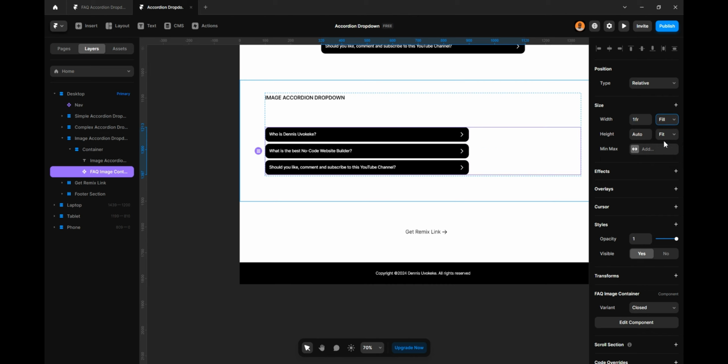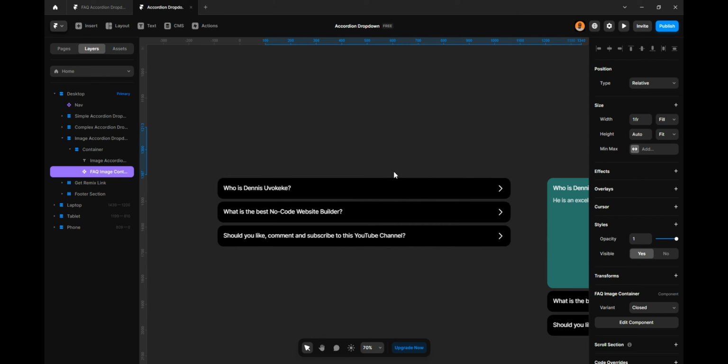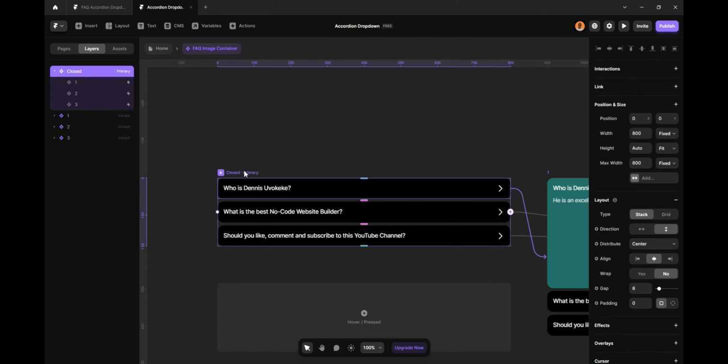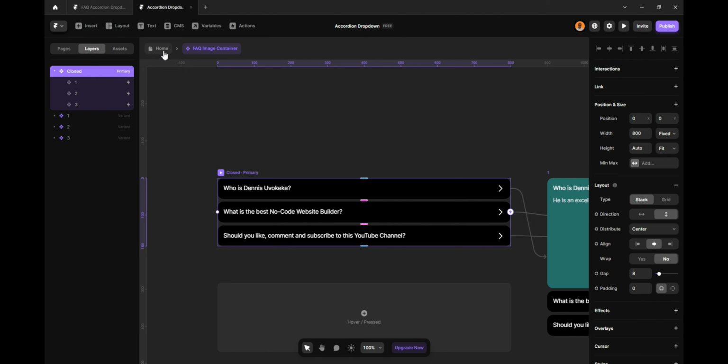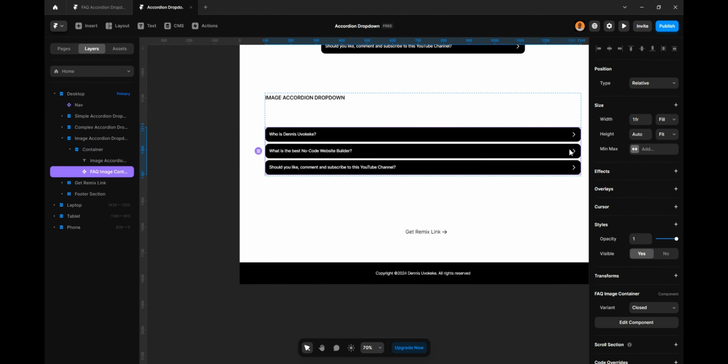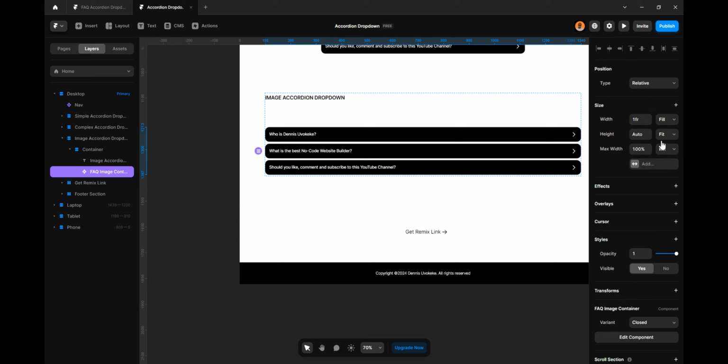So just change it to fill, and then as you could see, the reason is that the card itself is set to fit. And also this has a max width of 800. So if we remove this, you see that it's actually filling up. But we have to just set it to max width of 800. I believe 800 is the perfect max width for FAQ cards, but it depends on what you're creating.